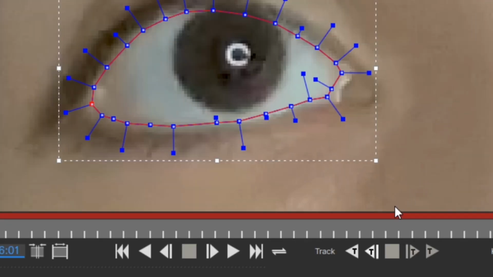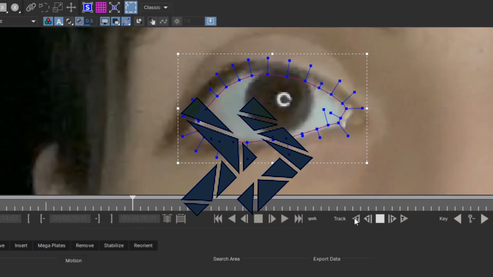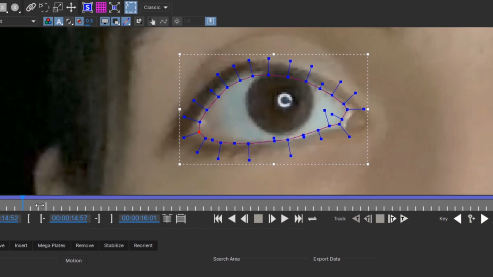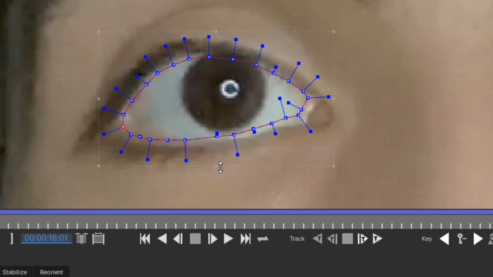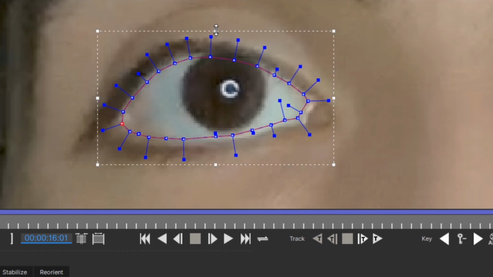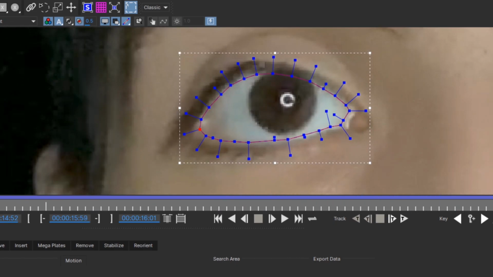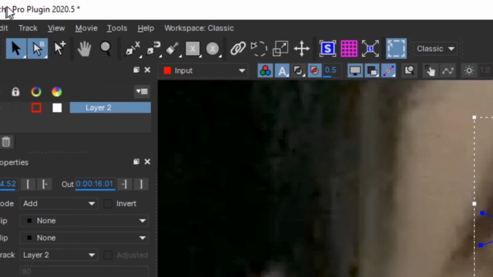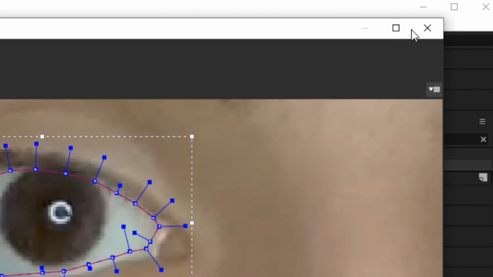Next step, you're going to track the mask backwards with this button over here looking left, and you're just going to press that and wait patiently. Seems like the tracking came out pretty well. We're going to fix this. Move this up just a tiny bit. We're going to turn this just a tiny bit. And now, there we go. You're going to press save, and you're going to exit out.